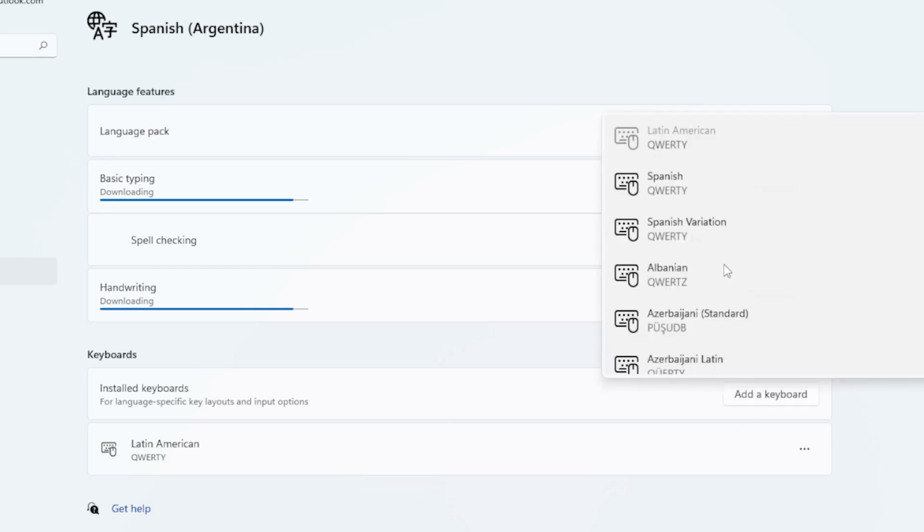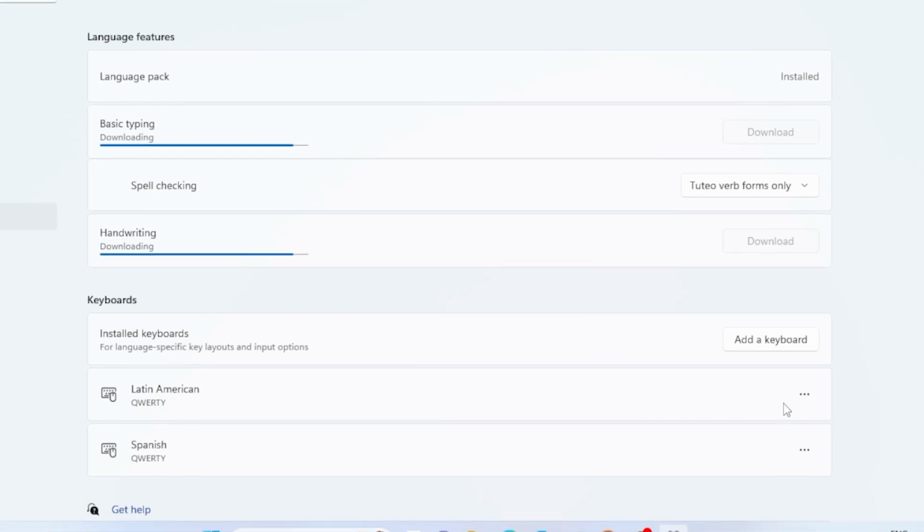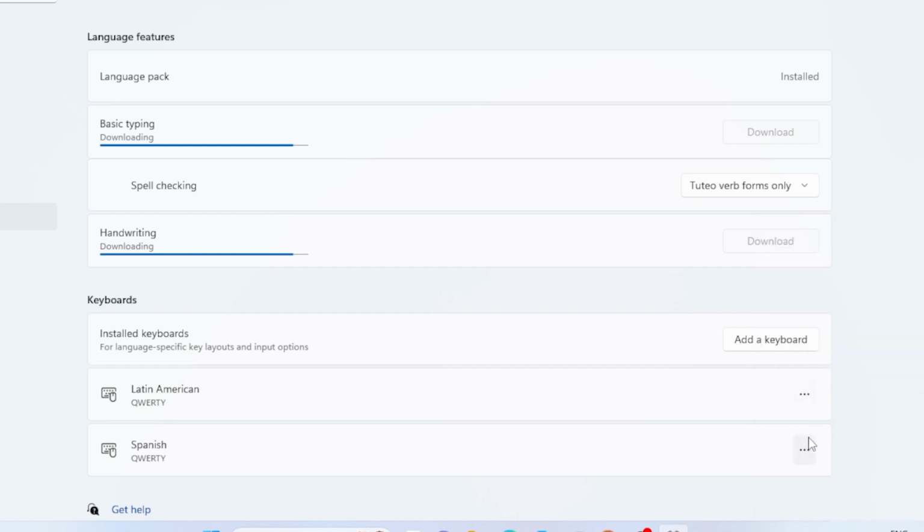You can keep both your old keyboard and the new one and switch between them using the shortcut Windows plus spacebar. You can also remove a keyboard layout by clicking the three dots next to it and selecting Remove. This is useful if you don't want to accidentally switch to a layout you're not used to.